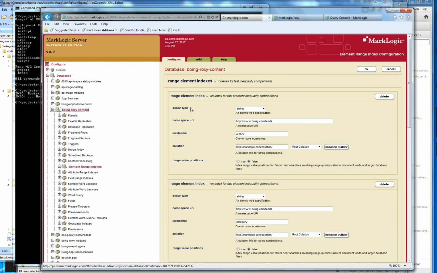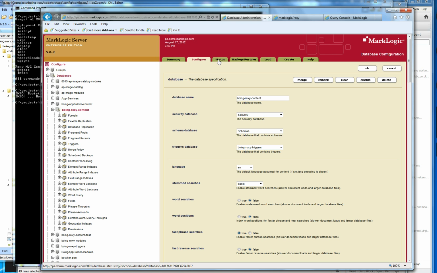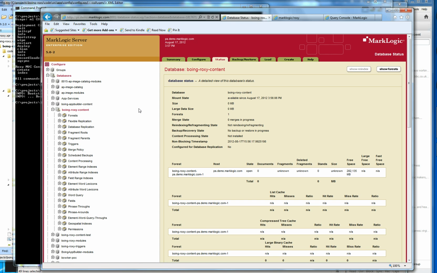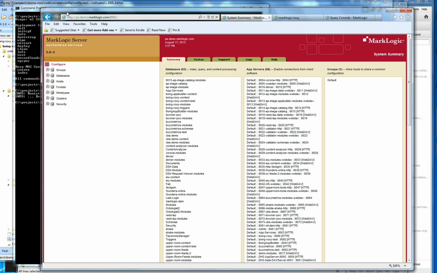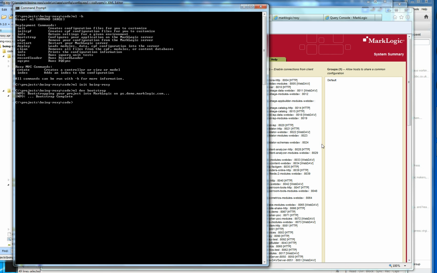The interesting thing is that there is no data. So if I click on this status tab here, we got 0 documents right now. So that's okay. We're going to deploy. So at this point, I'm going to deploy the code.